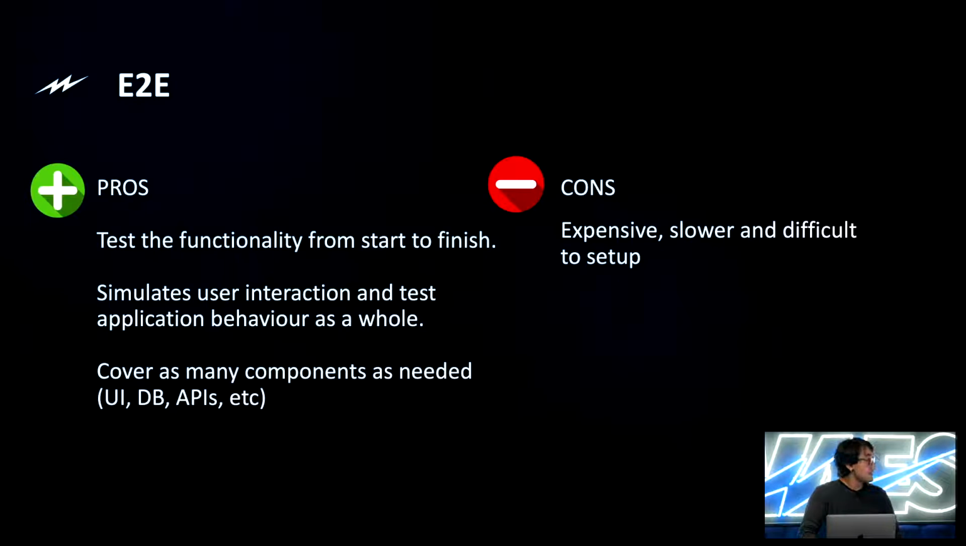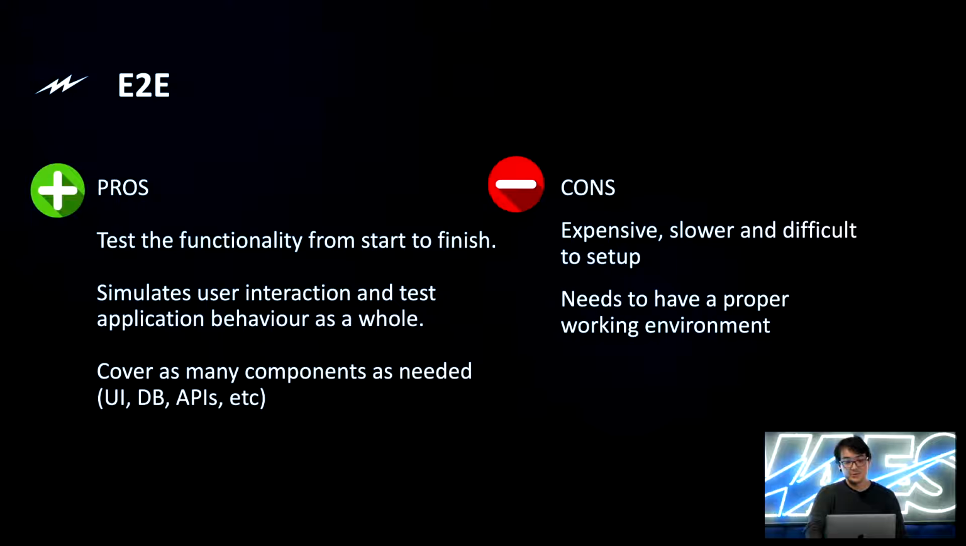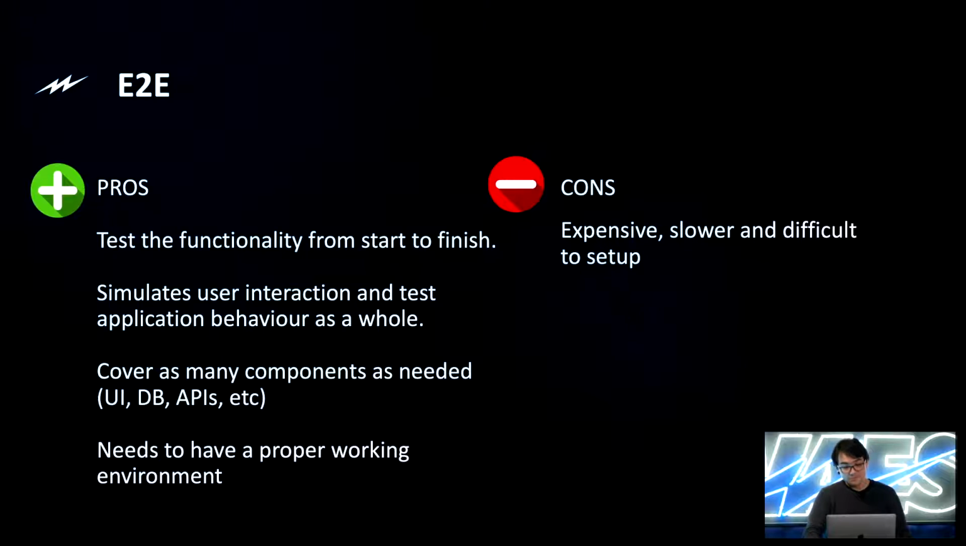Some cons are that they are expensive, slower, and difficult to set up. And also, you need to have a proper working environment. So you have all these features that you work with in production. You need to have them working in your environments for testing. It could be a pro, because by having these things, you have a better test environment, which is a good thing for your team. But you need to invest some time in it.